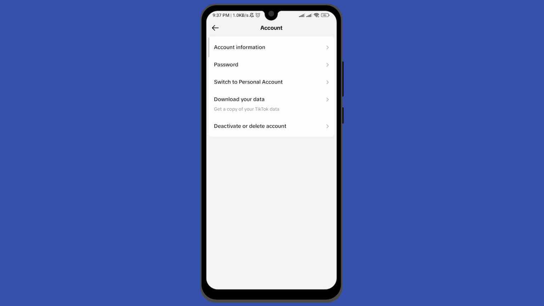But if you have not created your business account or you have not turned your personal account into a business account, then here you will see the option Switch to professional account. Then you have to tap on this option, Switch to business account. Because I have already switched my account to business, here is the option Switch to personal. After switching, go back from here.